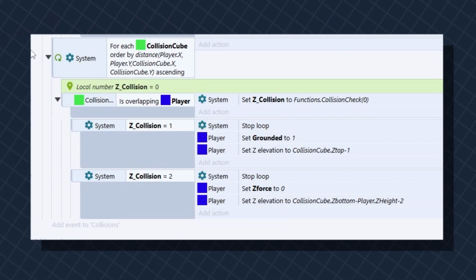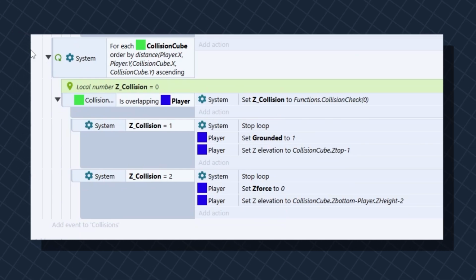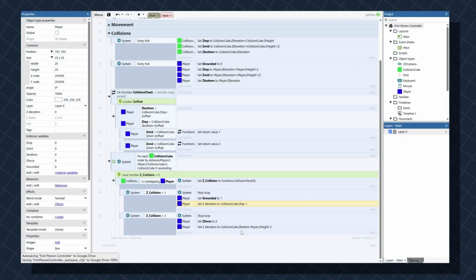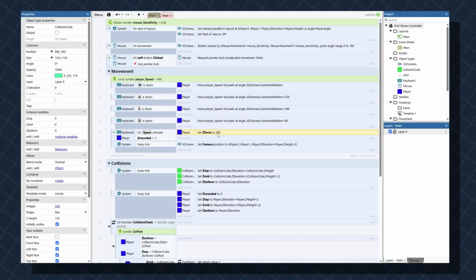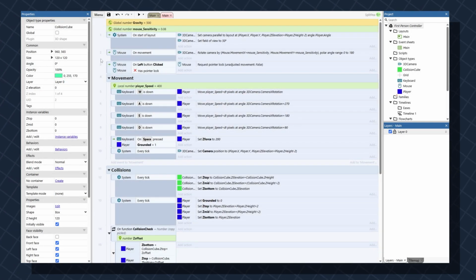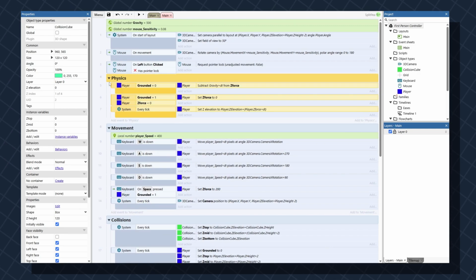The reason we do -2 is so the camera doesn't accidentally clip inside the block. Okay, now we have that script in, we're going to create a new script that says when you press space, if you're grounded, set the Z-force to 200. Remember, positive forces mean you're going up, negative forces mean you're going down. Now we need to create a new global variable called gravity, and then make our physics script.